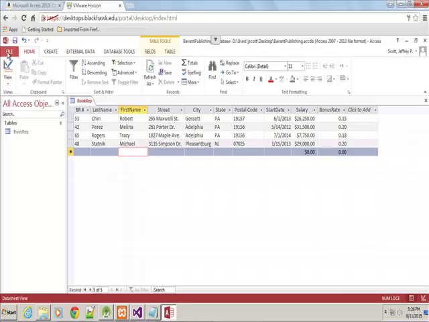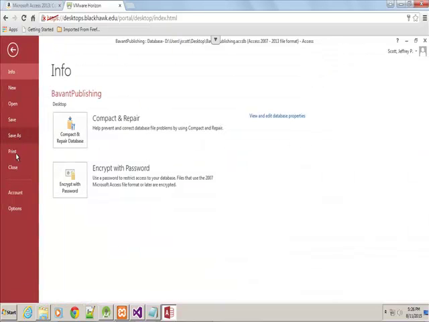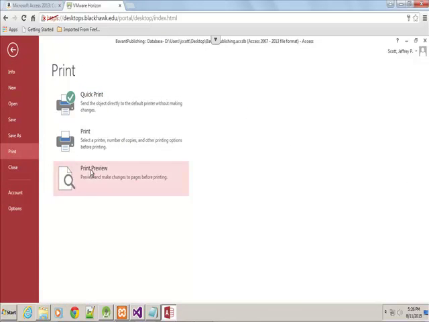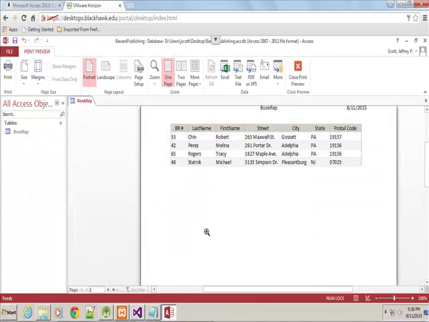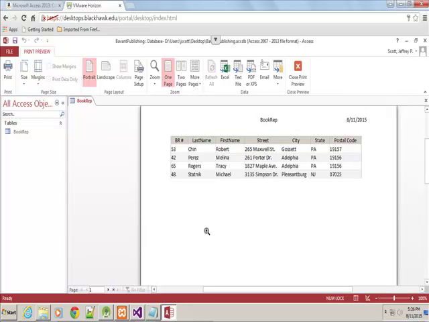So if I click on here and go to File, and I go to Print and Print Preview, it's going to look very similar here to what you see in Figure 1-36 on the bottom of page 29 in the book. Theirs is in order by BR number. Ours isn't. That's not a big thing. We could change ours if we needed to. But you see all the information that's in there.